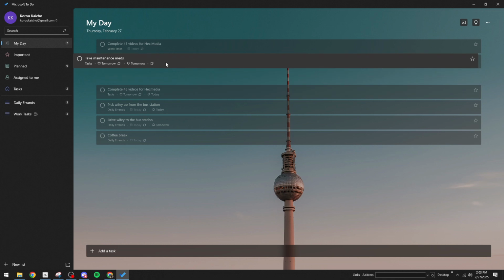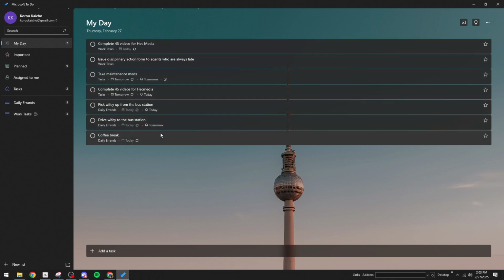As you move through your day and complete tasks, make sure to check them off in My Day. This not only gives a sense of accomplishment, but also helps you maintain a clear vision of what still needs to be done. By checking tasks off, you're able to track your progress and stay motivated to keep moving forward.